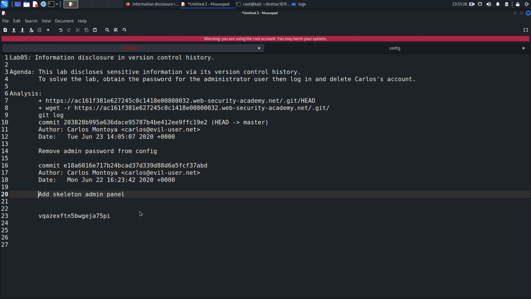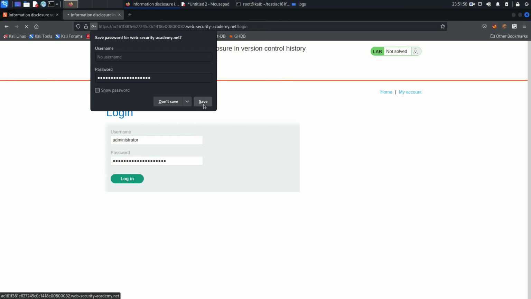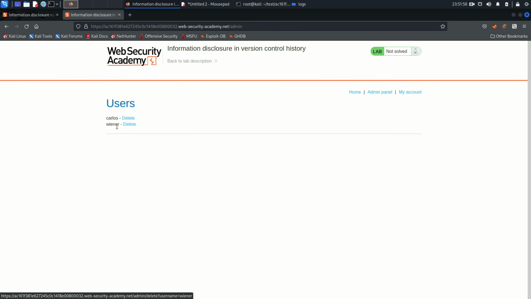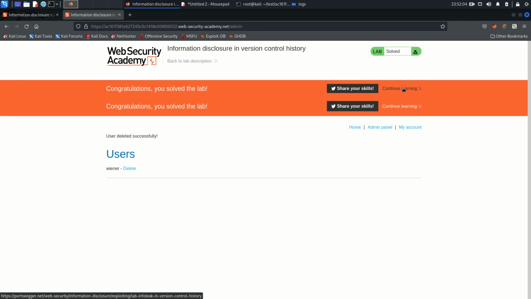Now come back here, the password I already pasted here, don't save, and yeah, we are logging in as the administrator user, and the admin panel is already there. Go to the administrator panel and delete the Carlos account to solve the lab, and we solved the lab. That's it.